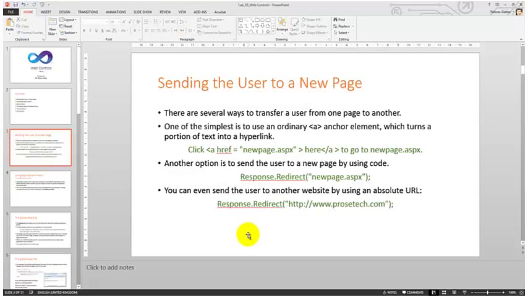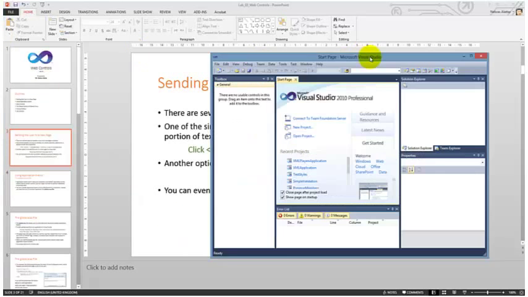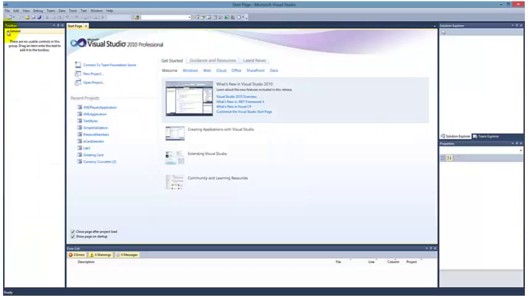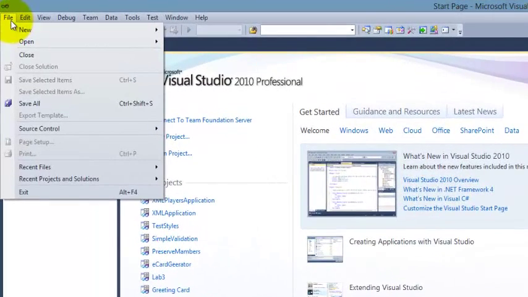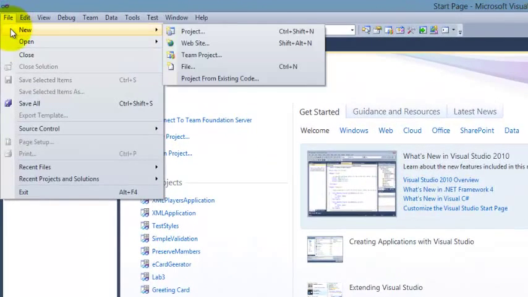So let us now take an example together. We will create a new website in Visual Studio. So here we can find Visual Studio. I will go to the File menu, as we usually do, to create a new website.